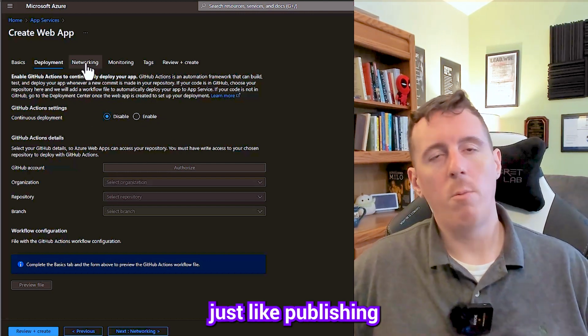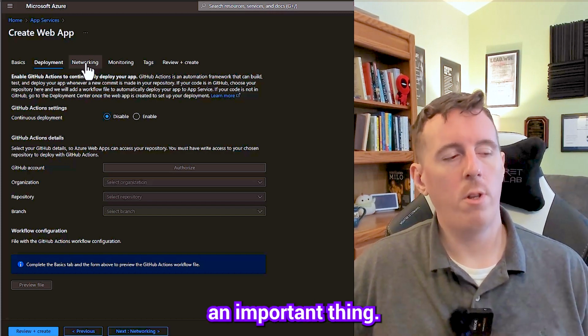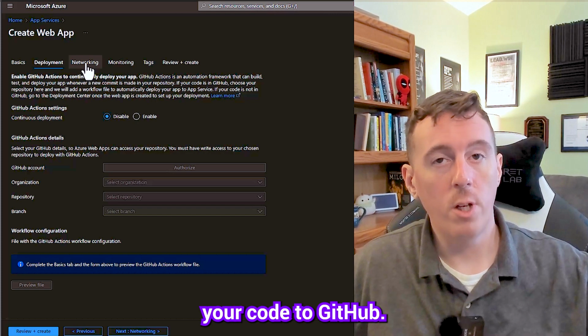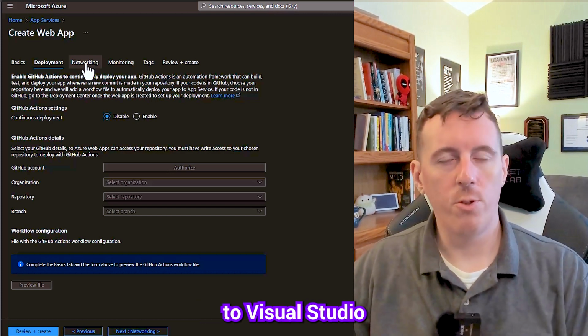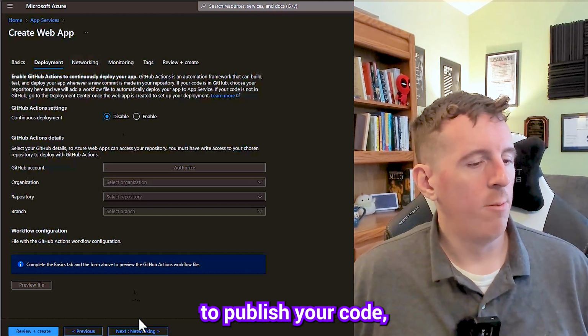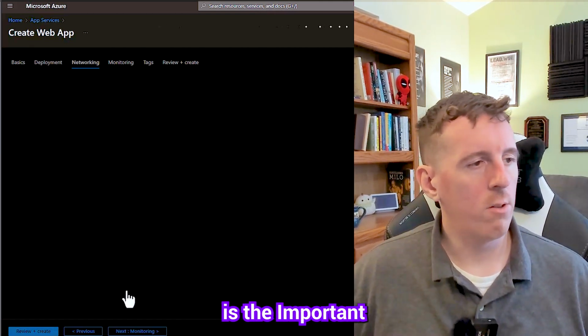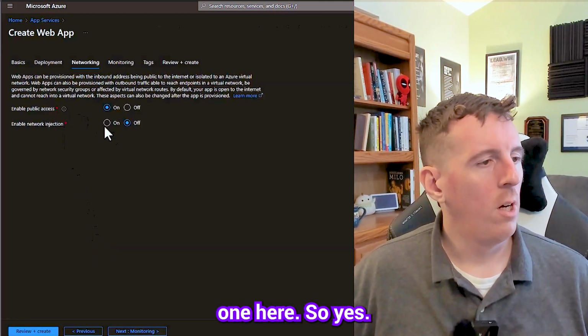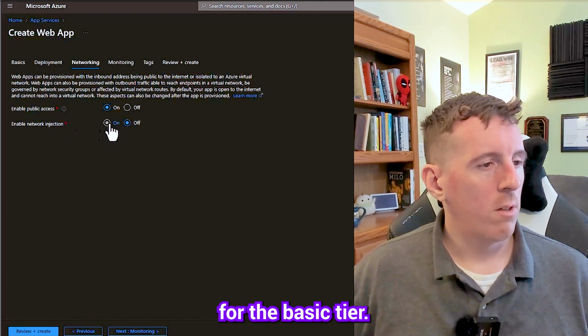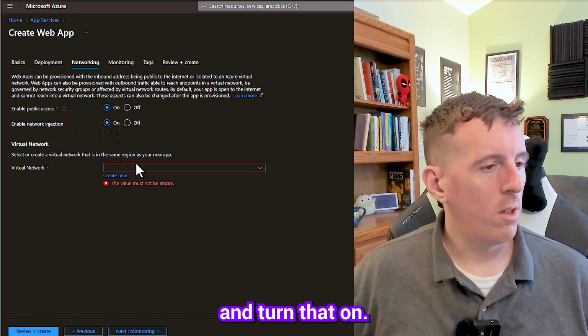But publishing your code to the web app is an important thing. There are direct integrations here where you can just publish your code through GitHub. You can also publish your code through Visual Studio or VS Code or whatever. There's a lot of different ways to publish your code. But the networking thing is the important one here. So yes, enable network injection is available for the basic tier. So let's go ahead and turn that on.